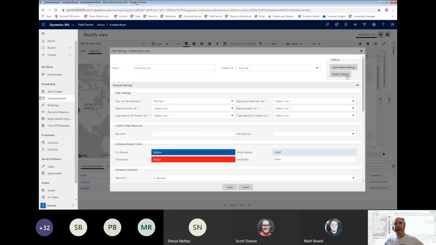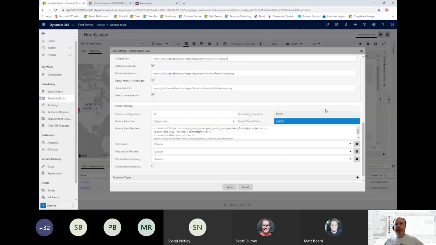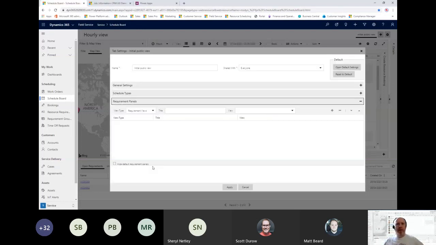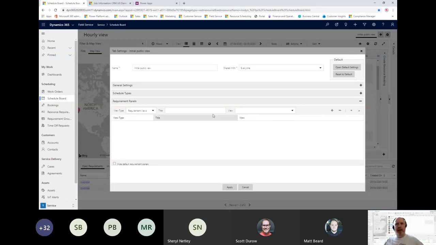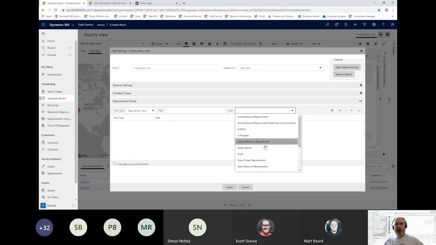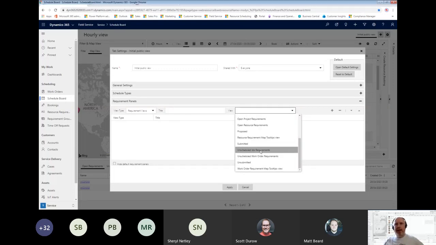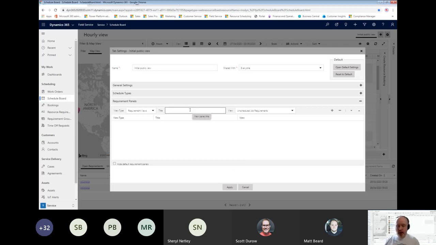If I scroll down to the bottom into requirement panels, it's the bit at the bottom. I'm going to add in, so I'm going to select my requirement views. You should see my unscheduled job requirements. Here we are. Let's add that in. I'm going to call it jobs and add that in.